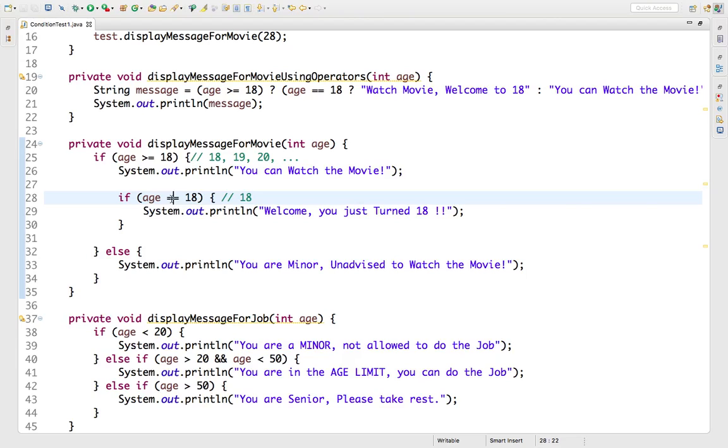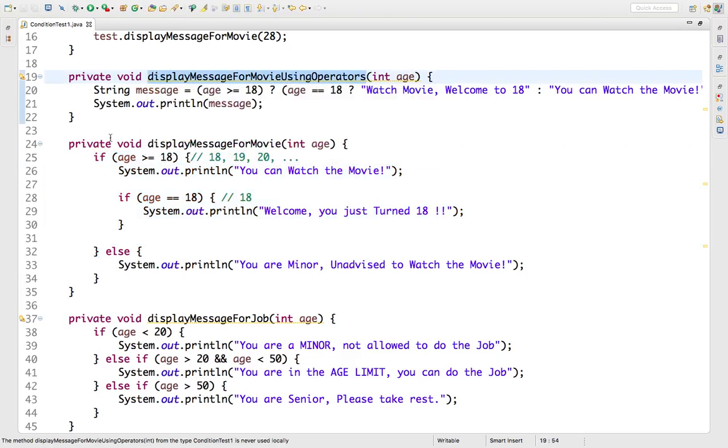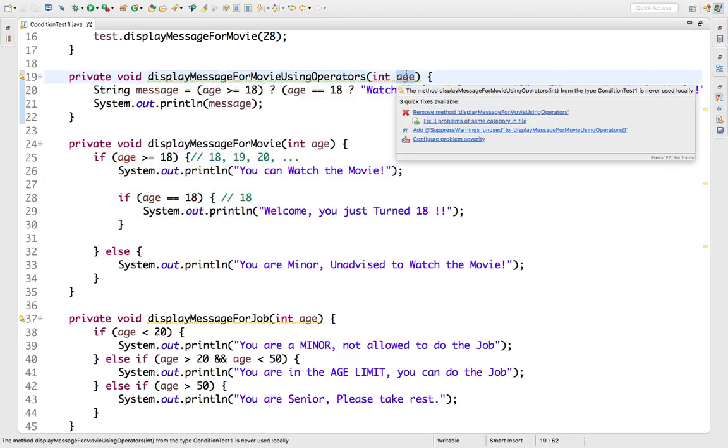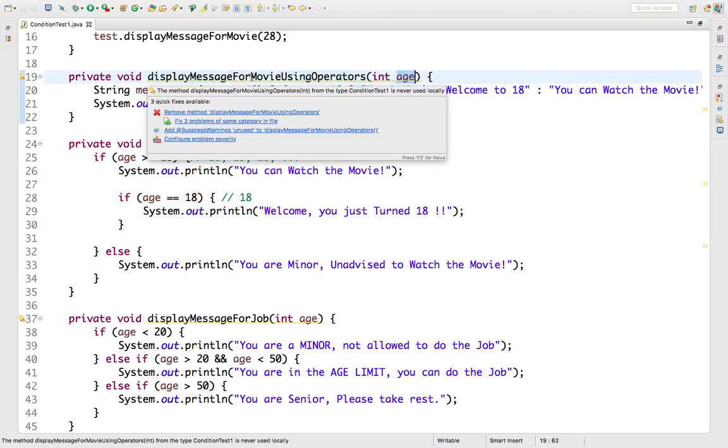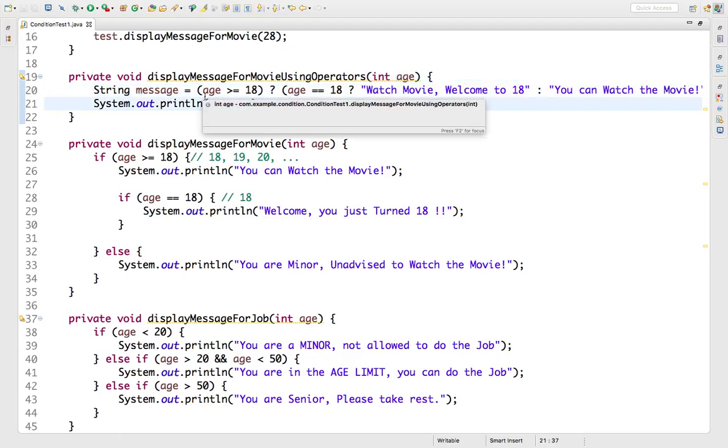Sir, this nested condition. This one? That is the private void display message for movie using operators. Okay, what is the doubt? What you couldn't understand? Sir, if we pass any integer value, that is 70, 80, 60, anything, then there are two conditions: age is greater than or equal to 18, and then age is equal to 18. So if we pass that value, is it going to check both conditions or a particular one? Okay. First tell me what is this one.